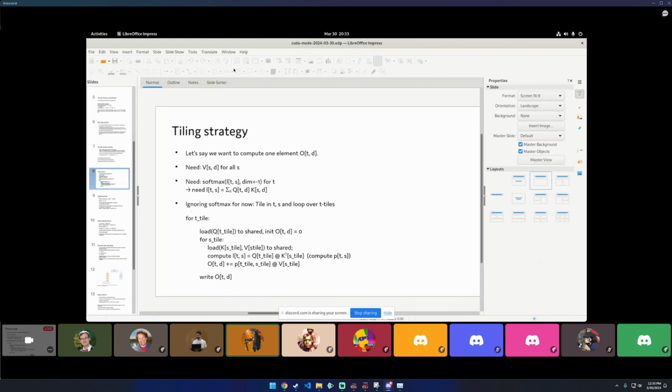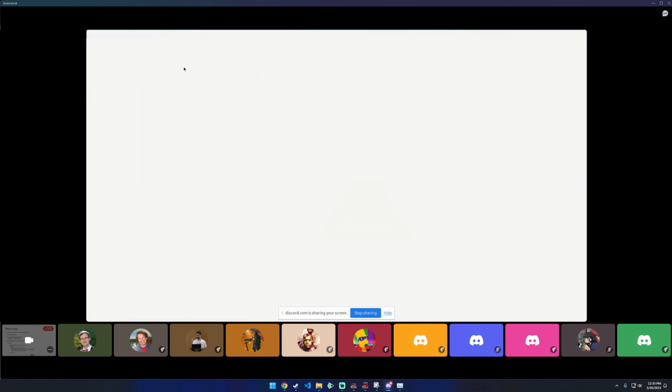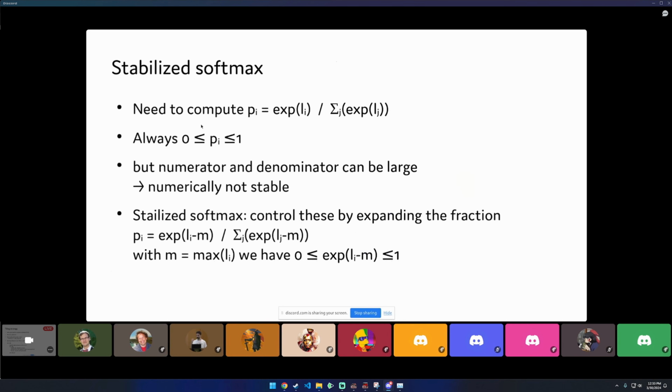Thomas, you might want to just share your full screen again, so we get the full screen real estate. Yeah, was it disabled? Yeah, perfect. Thank you.